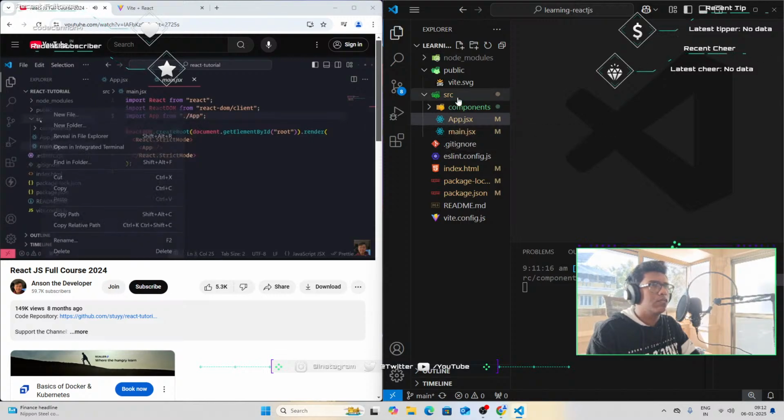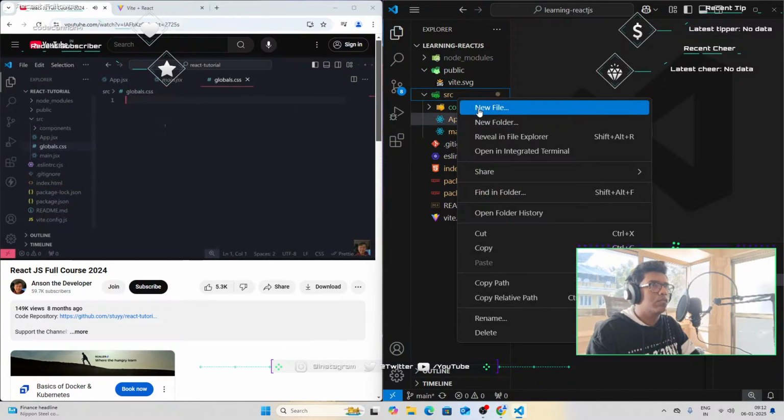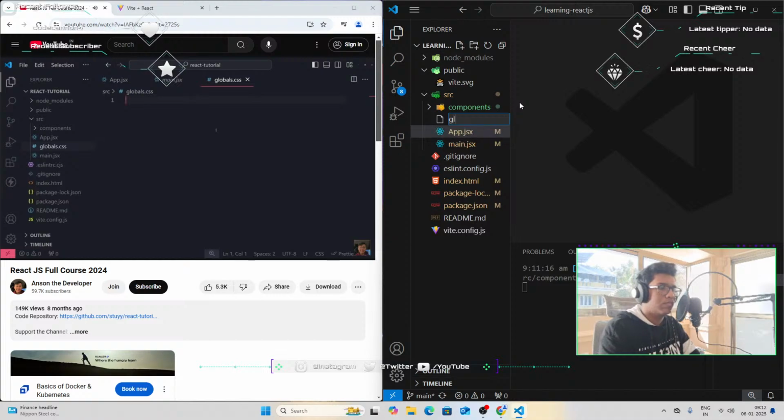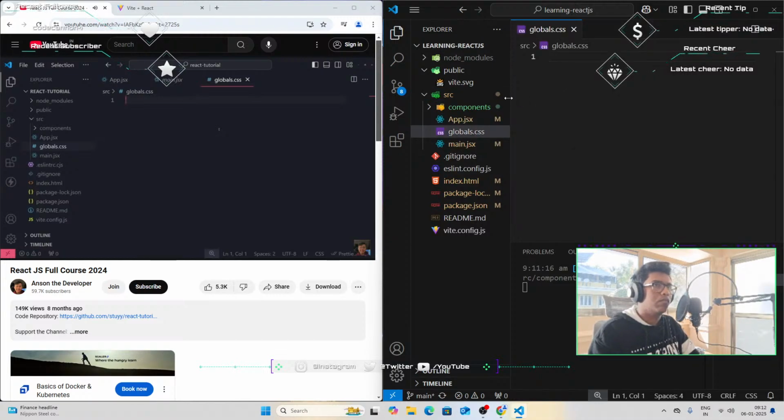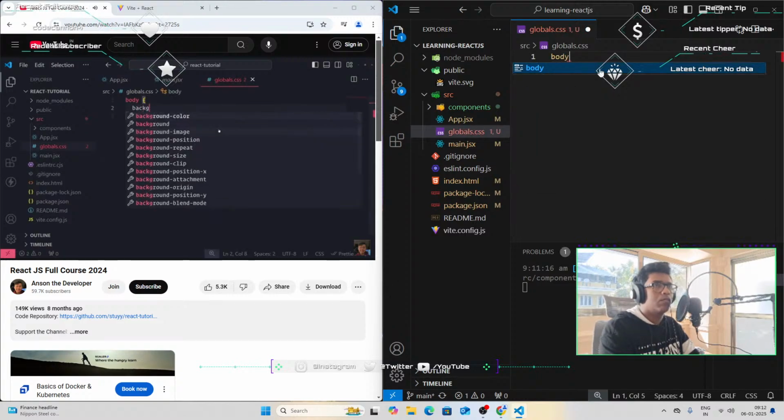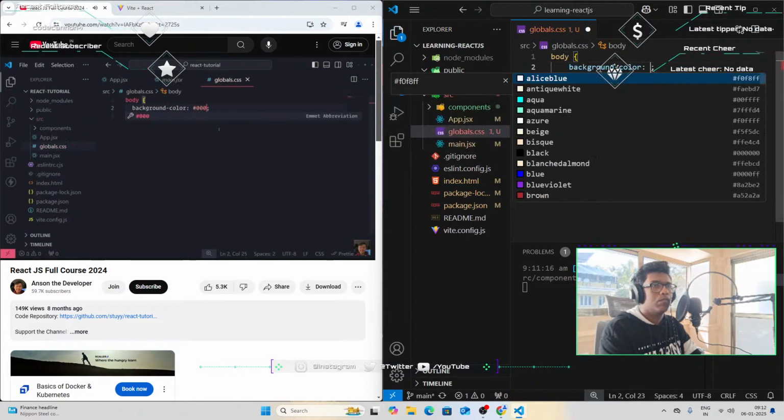So I'll create one. Let's create a new file. We'll call this globals.css. Okay. And this is where all of my global CSS will be defined. So what I want is to make sure I have a dark background color. So what I'll do is this. We'll start off with a body tag, and then we'll do background color. And then let's start with 000.